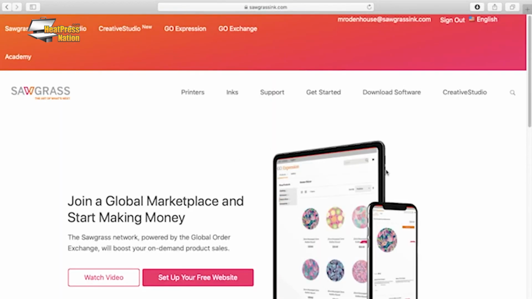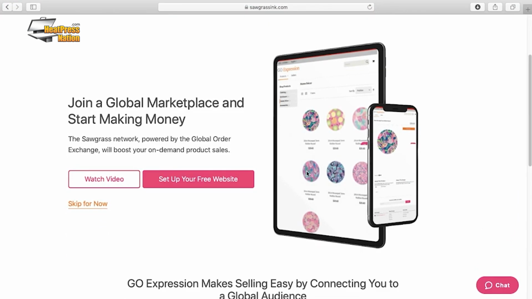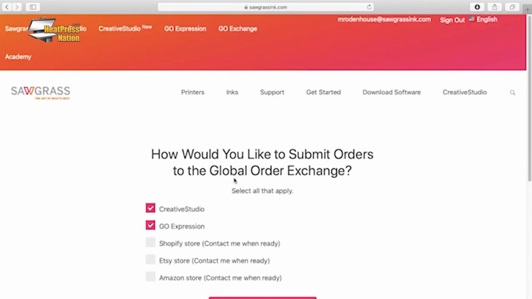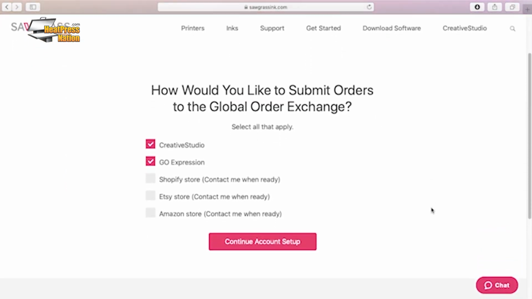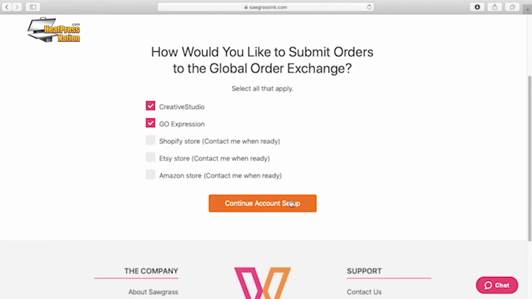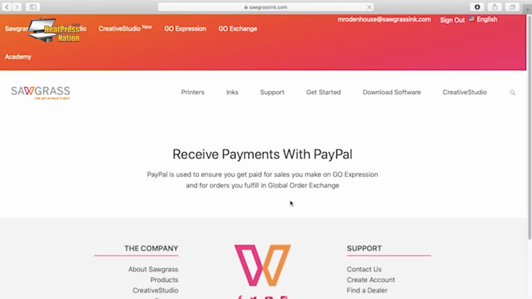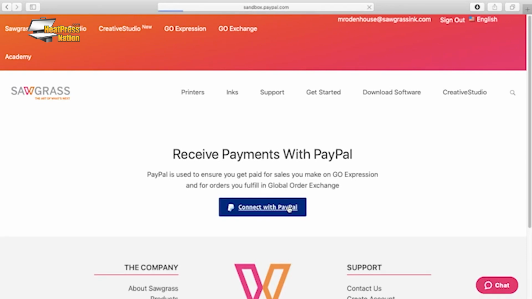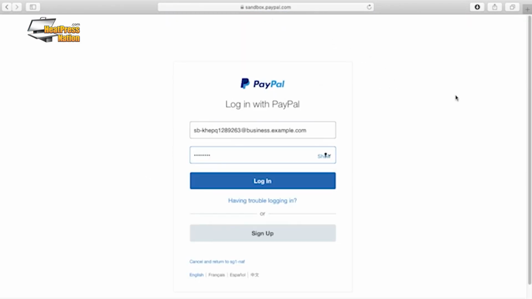From there, you will either download the Sawgrass Print Manager or choose to move forward with your application if you already have it. If you are interested in having a Go Expression store, this page will allow you to sign up for one. Choose how you would like to have your order submitted through Go Exchange. Next, the system will ask for your PayPal account information. Do not be alarmed. This is how Go Expression store owners will get paid when items are sold. Sign into your PayPal account or sign up for an account.